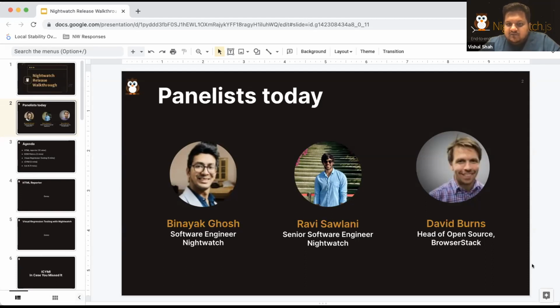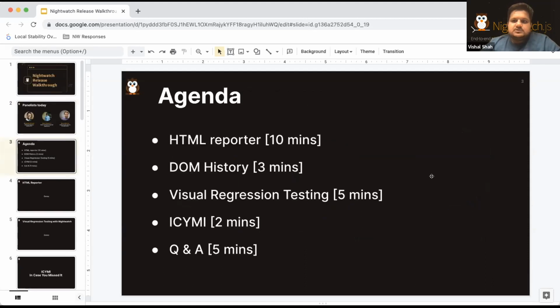Right. So with that, we'll dive into the agenda for today. So today is a very power-packed agenda. We'll be speaking about the HTML reporter. We've completely revamped our HTML reporter with a brand new layout and a lot of new functionalities that Binayak will be walking us through. We also will be showcasing DOM history. It's a way for you to experience how the DOM changed or how it got manipulated as your tests ran.